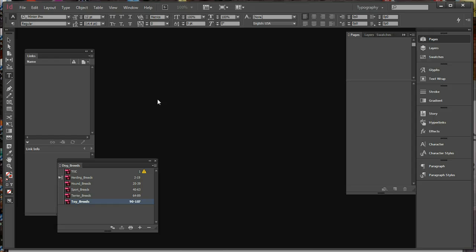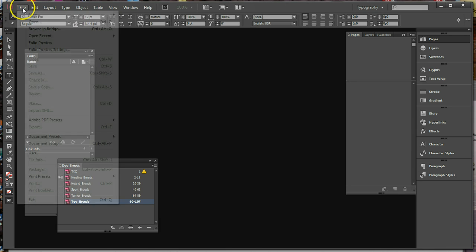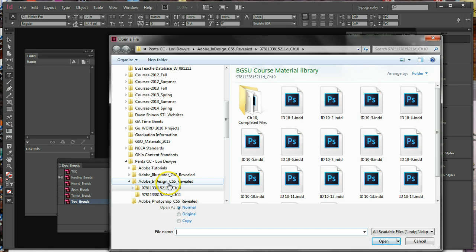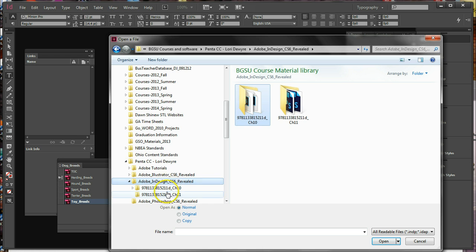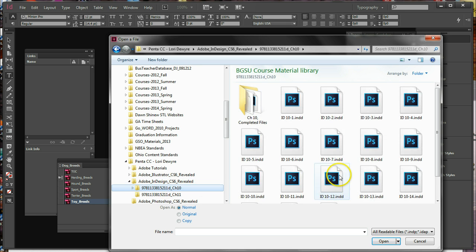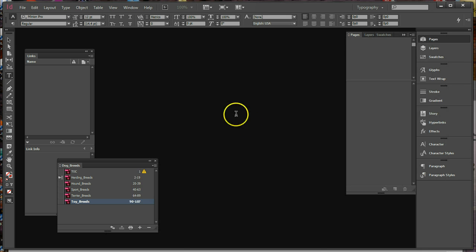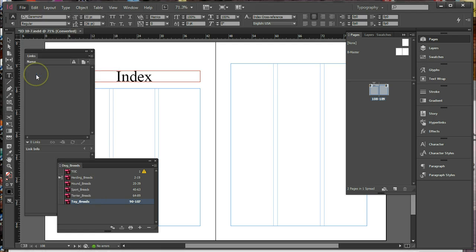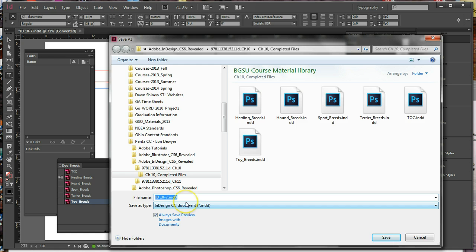Okay, moving along to the top of page 10-27, go to File, Open, and open document 10-7.indd, and go ahead and do a Save As, and simply save that as index.